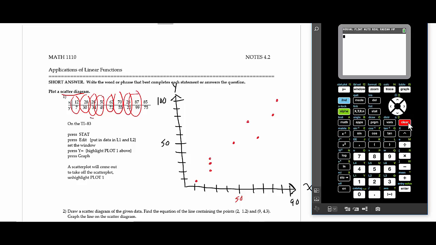The first thing you do, and I've written all the keystrokes on this, so just follow them, is press your stat button. Then highlight edit: press stat, it should blink on edit, just press enter. Now you may or may not have stuff in there. First I want to make sure everybody has L1, L2, L3. Does anybody not have that? Sometimes students' calculators get messed up.